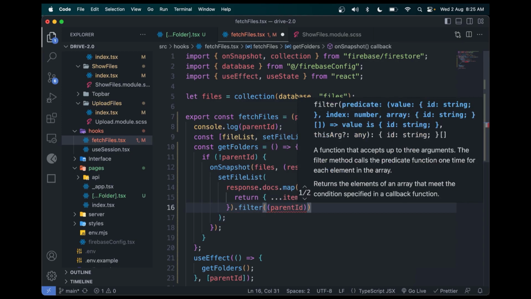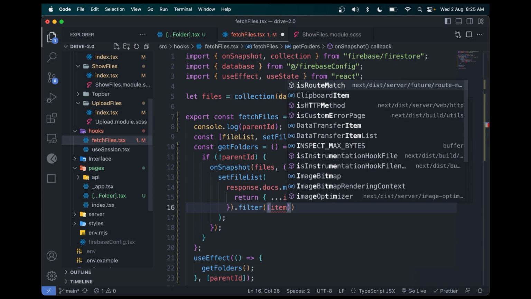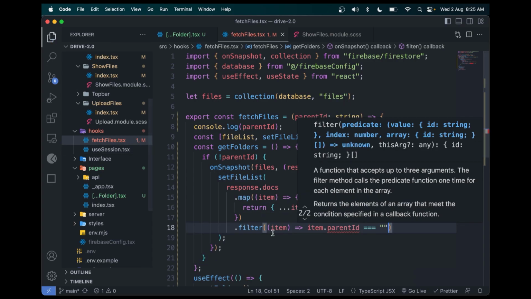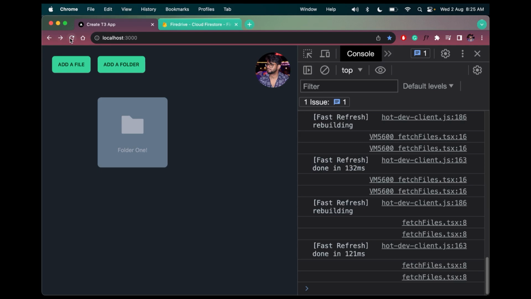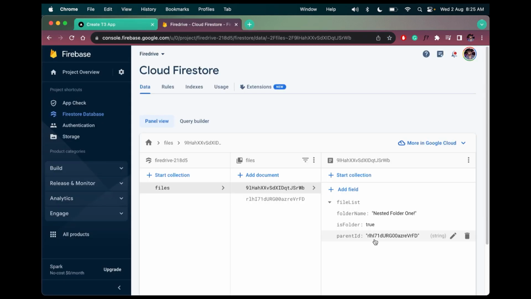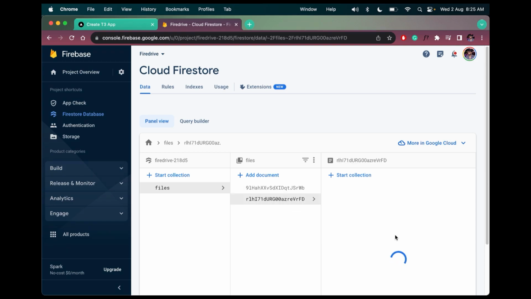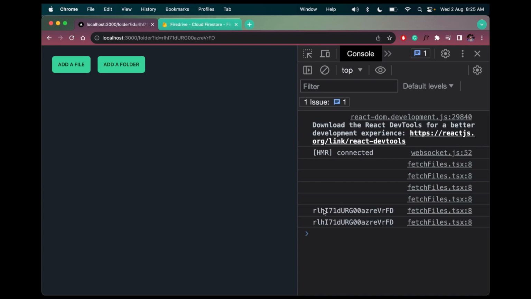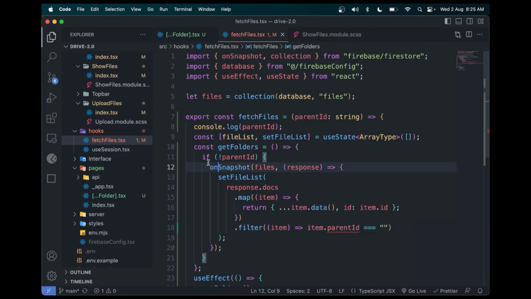So show all the array items if item.parentID is an empty string. In this case, on the home page, we will see only folder 1, because that is the only thing where the parent ID is nothing or an empty string. If I open this, we will see nothing because now it is not empty.